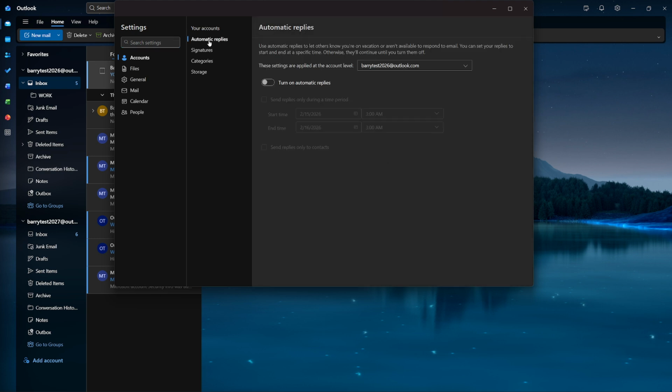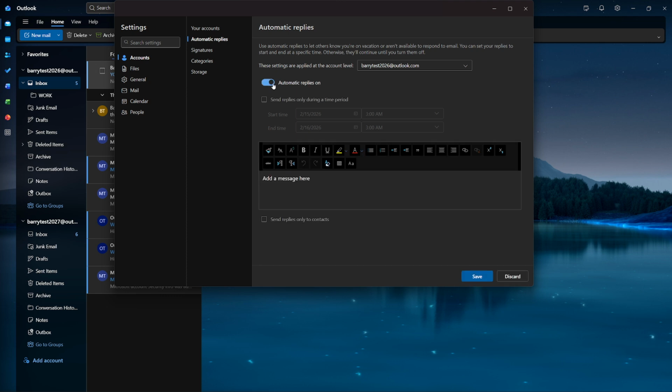Right below that, check the box that says Only send during this time range. This is important because it tells Outlook to start and stop for you automatically. Without this, your replies would keep going until you turn them off manually. Now set your start date and time, and then your end date and time.